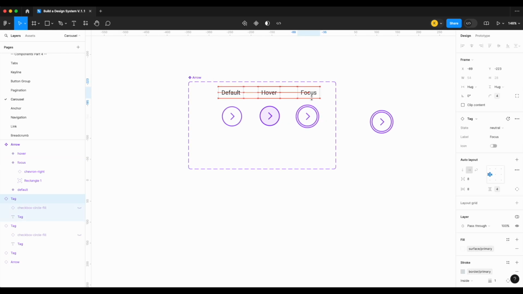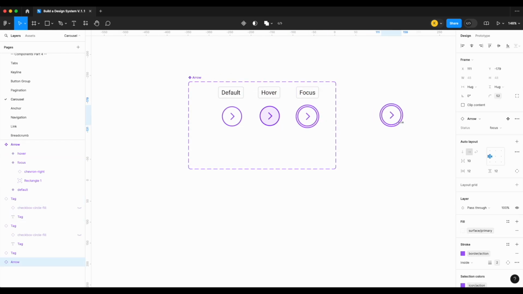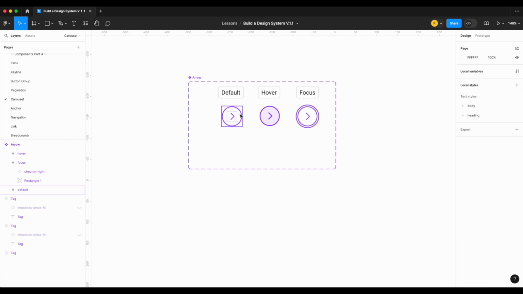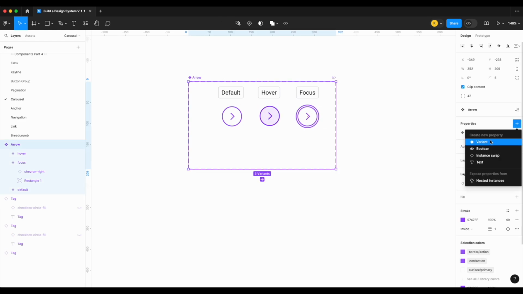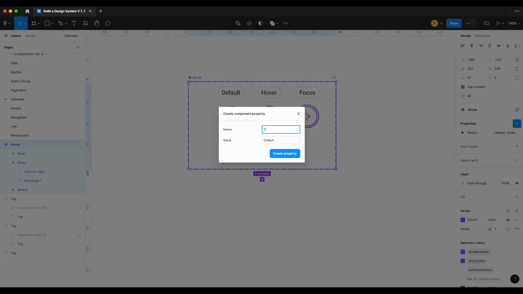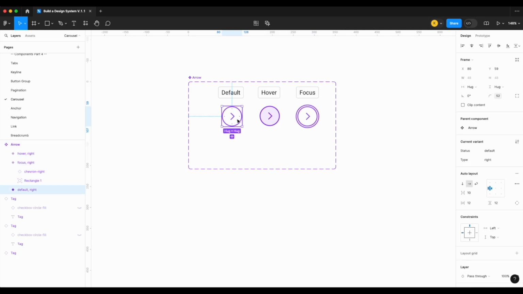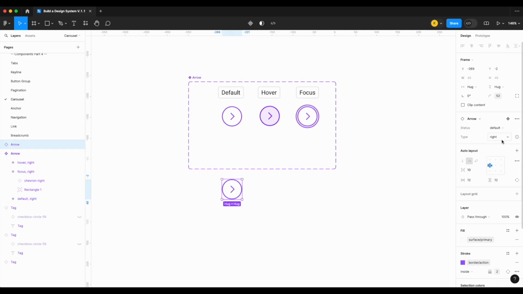When it comes to your type variants here, you probably already guessed this by now, but because our arrow is facing right, we're going to need an arrow left. So those are going to be the different types of type variants that we have, both a right and a left. So this is going to be type. And again, because our first arrow is facing right, we're going to set the value to right. Then on our instance here, I can see that this value is right.